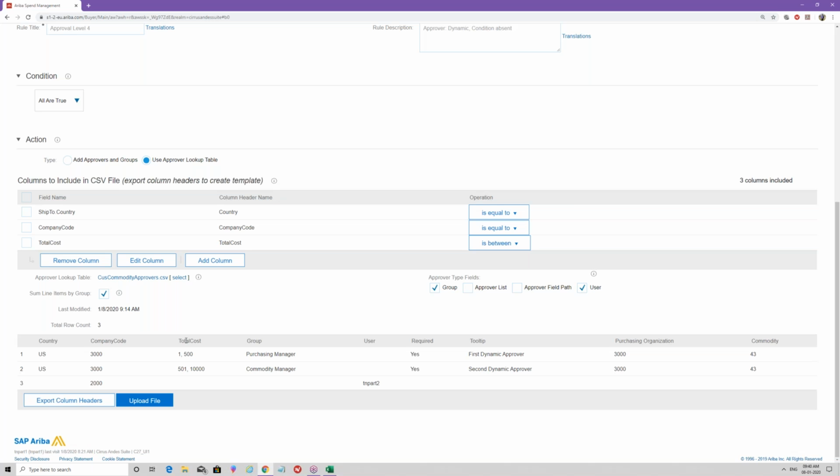Exactly, because groups could be purchasing organization specific, so they could not be valid for the entire activity. So only when a cross organization buyer is involved, then only you are going to use a user for the approval.